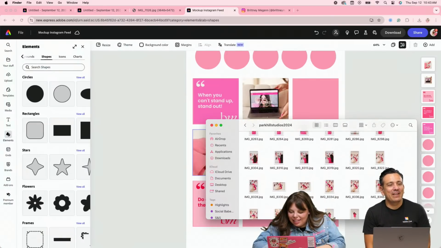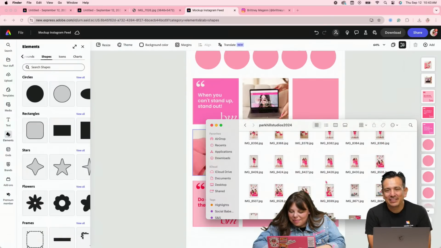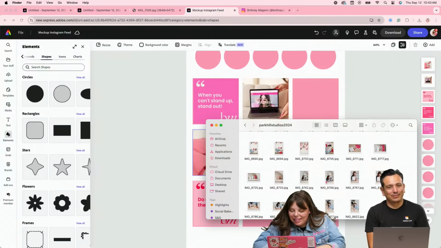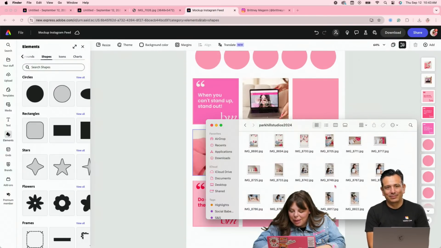Alessandra Lopez said, love the pink color palette. Thank you so much. It's like I was saying, it's like my baby, I swear.